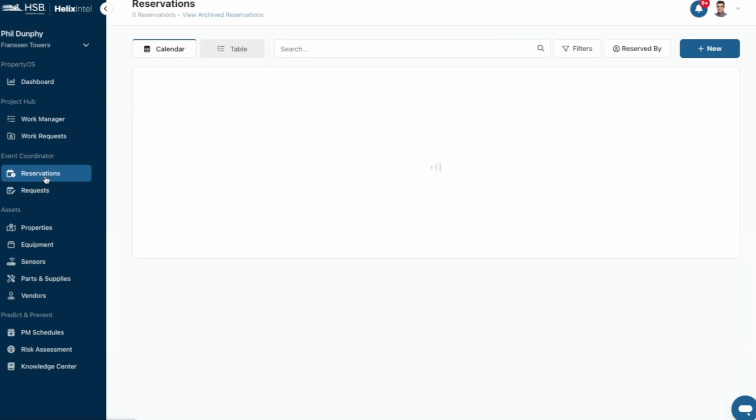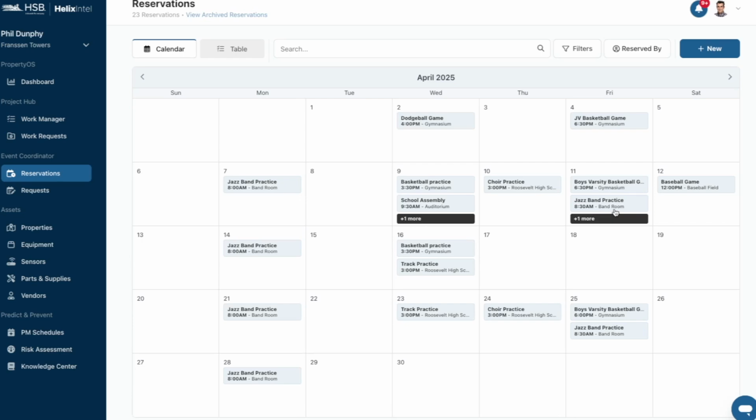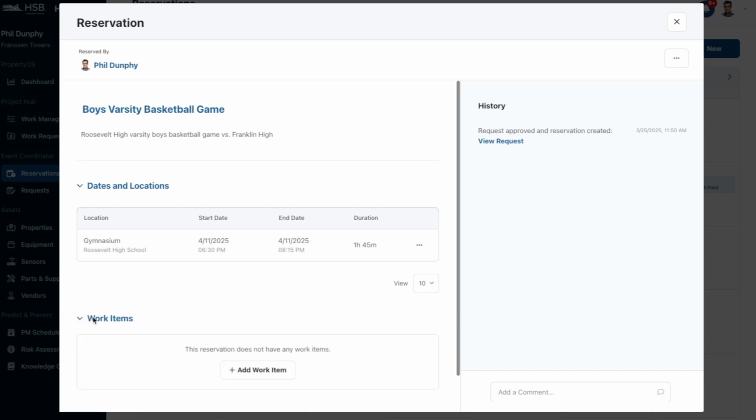So if I go back to the reservations page, I'll be able to see on April 11th that we now have the boys varsity basketball game. I can open it up and I see again the same modal. Where a lot of value comes from having this functionality in our platform is our integration with work order management. So as you come down here at the bottom, you'll see in our work item section, you're able to relate any work within your account to the specific reservation.